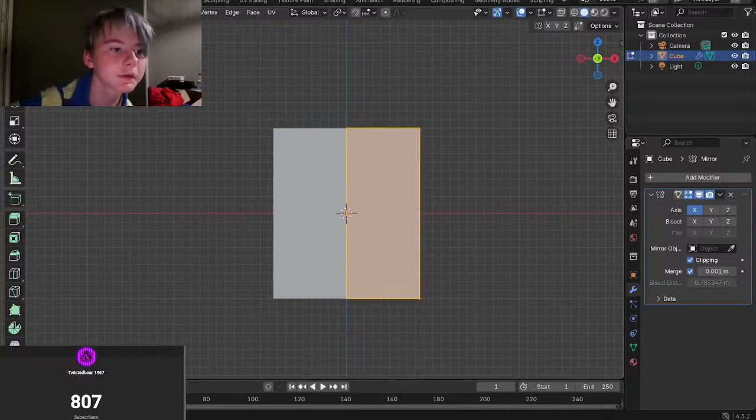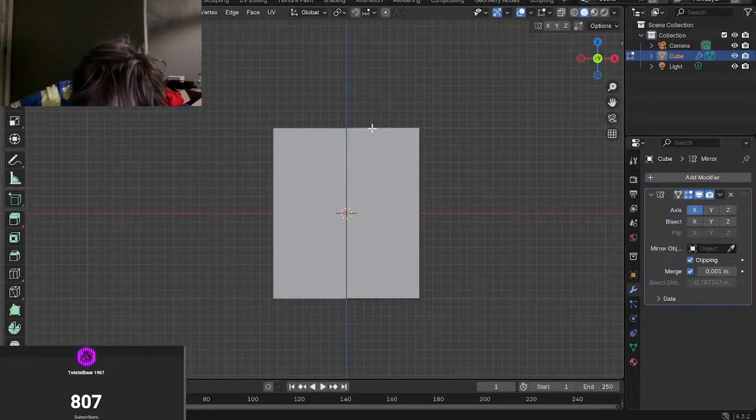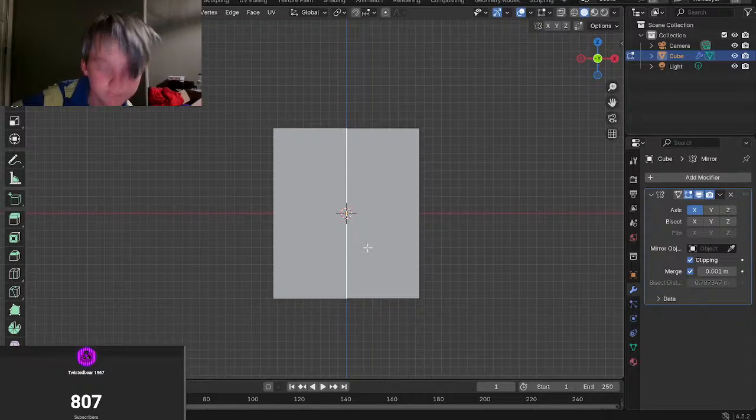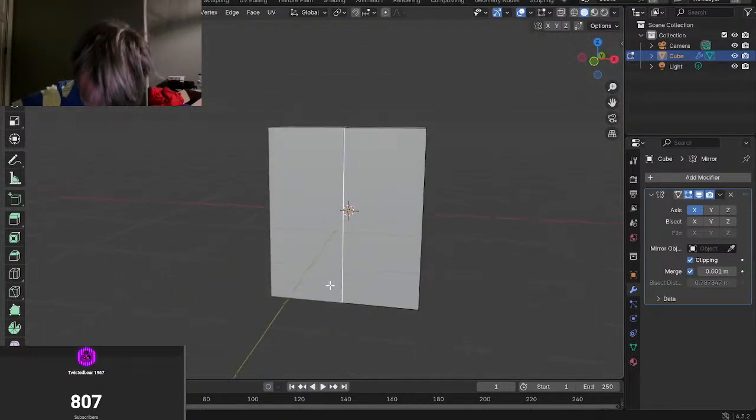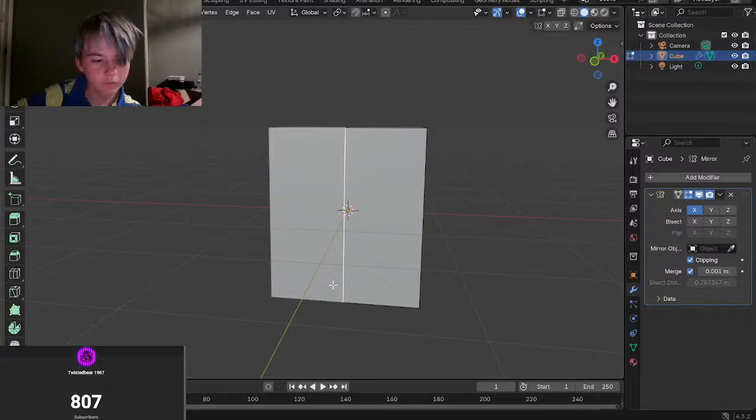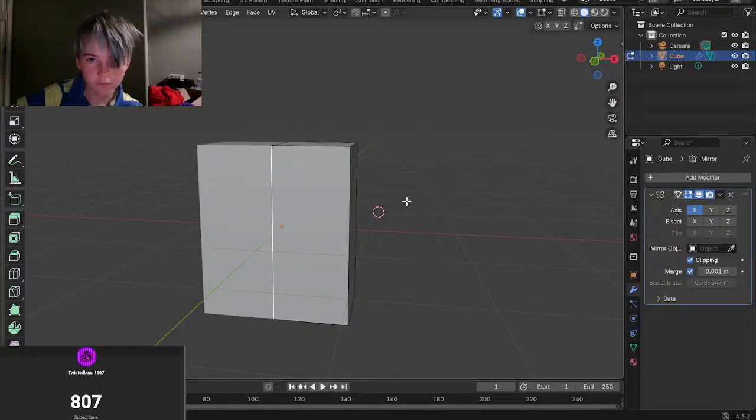Oh, that's the edge. And then we're going to select this edge here. Make sure you're in the edge select. And once you've clicked on it, hold shift, go to the other side, and then click on this edge. They're both active, as you can see.